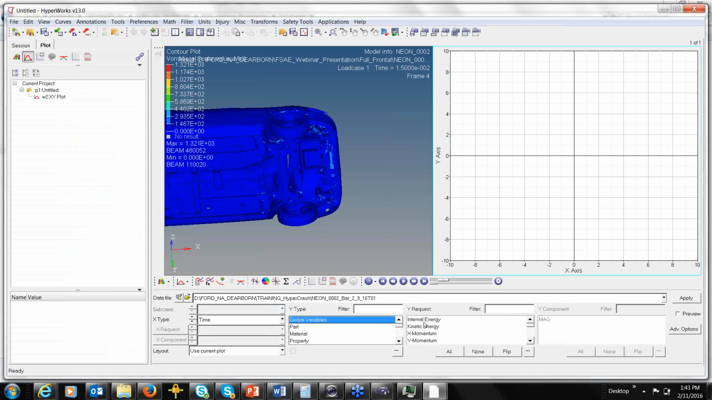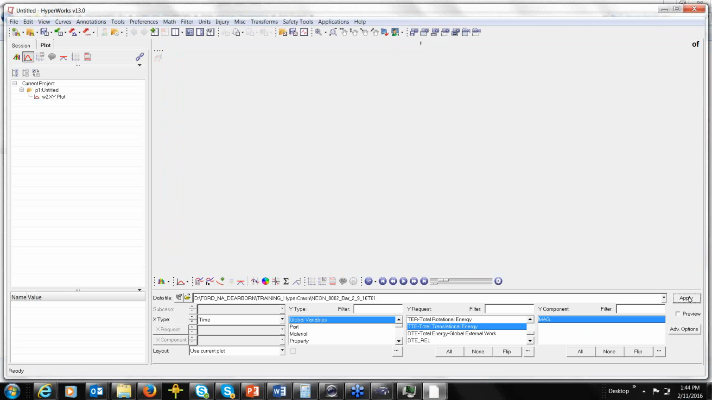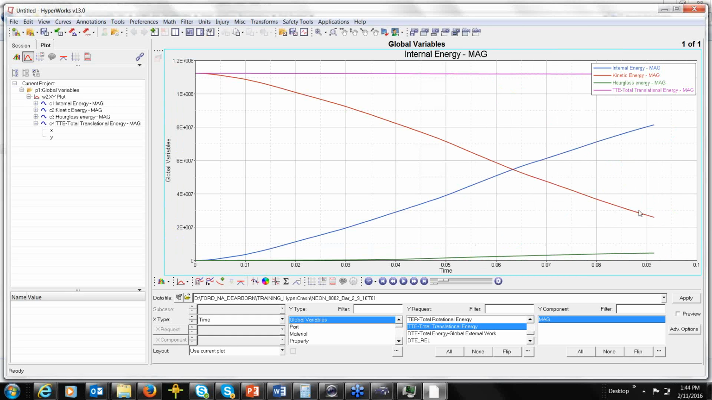Then I want to see my global energy. Do they make sense? Does my kinetic energy look good based on what I saw? Hourglass energy is important, so check your hourglass energy. Total energy, I check those, and I say, let me move this one away from here, and I say plot. Okay, so I can see, then I can interpret my analysis here.